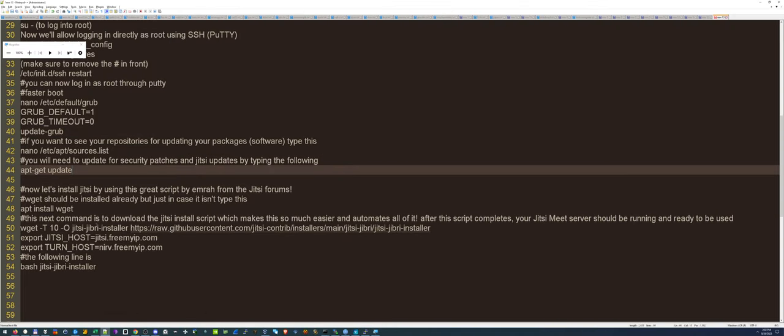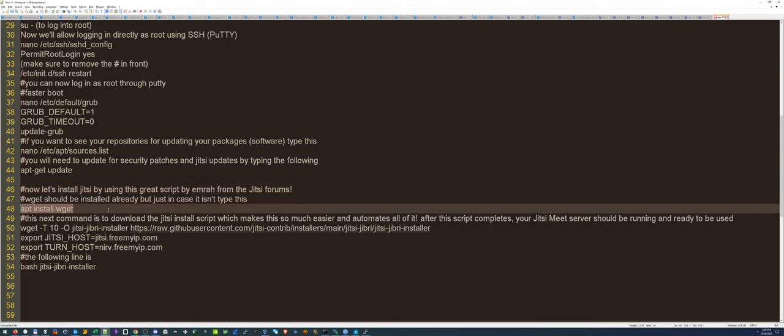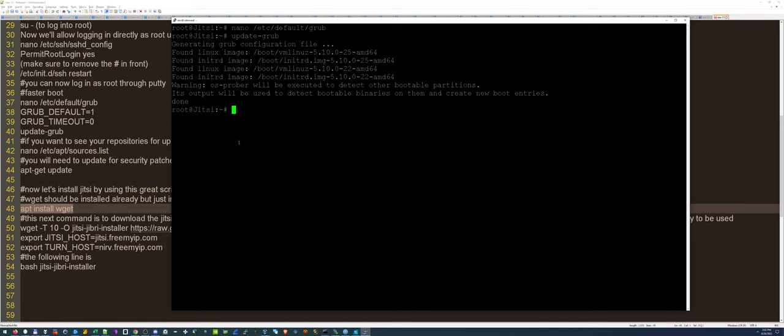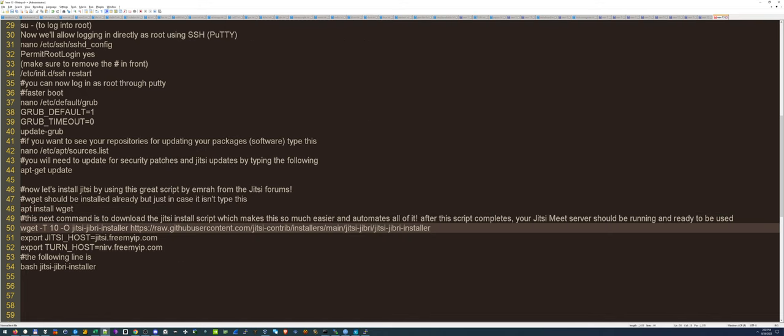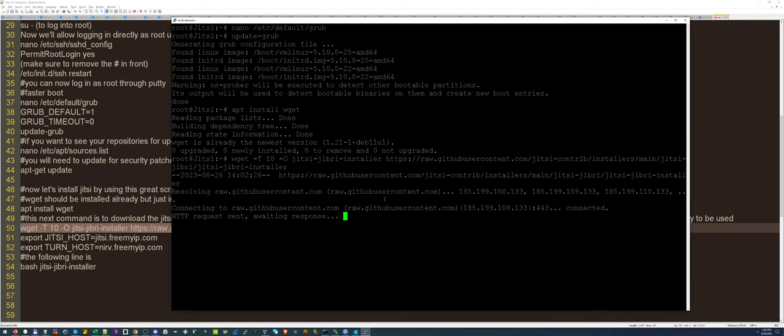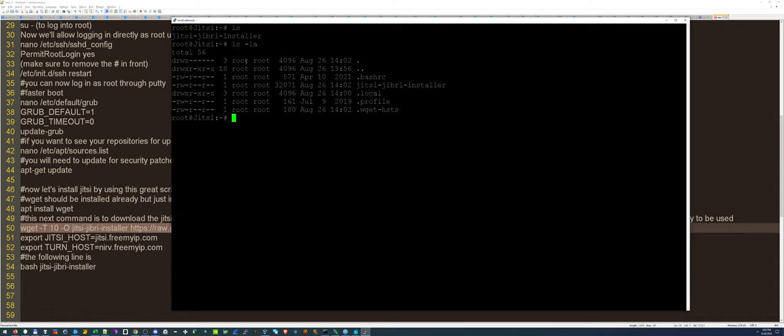So we're just about ready to install Jitsi. We're going to make sure that we have wget by typing apt install wget, and we already have it. So we're going to download the script now using wget and the k. I'm going to clear. And if I type ls, you can see I have that installer there. That's the install file right here, Jitsi Jibri installer.